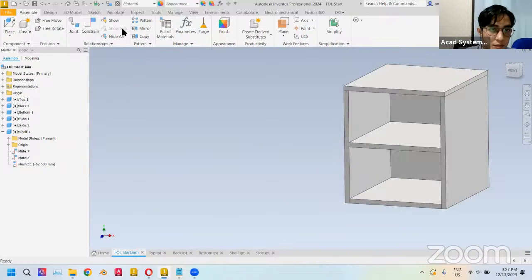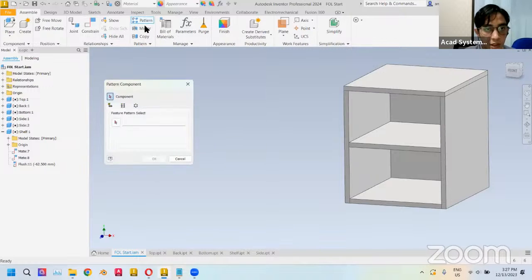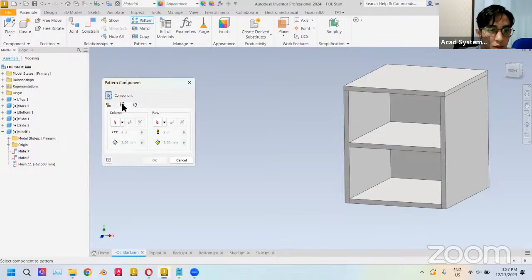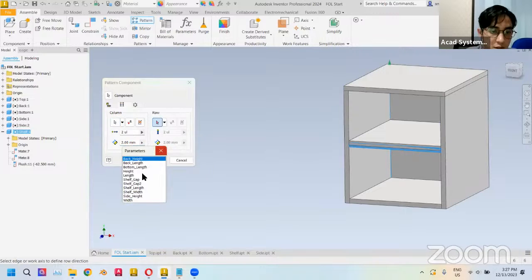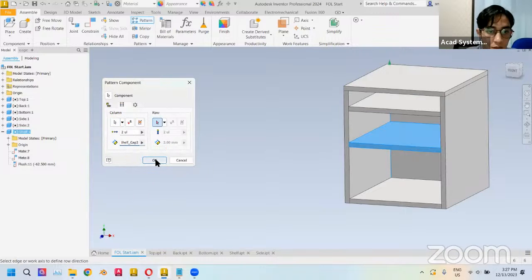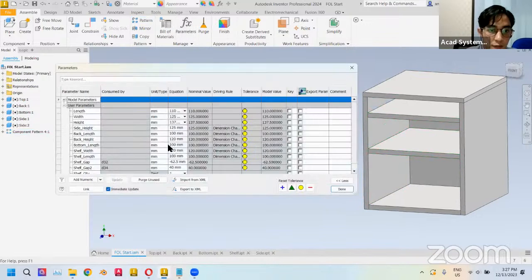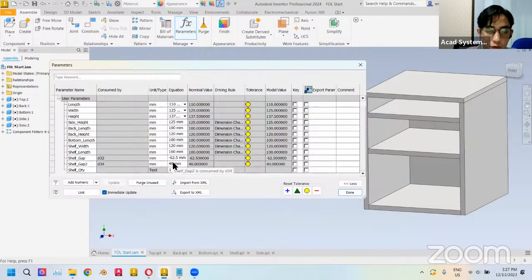Another one is we are going to use pattern. Click on pattern component, click on rectangular pattern over here. For component, select our shelf. For direction, select this axis over here. It can be any corner you want, but make sure you select the axis pointing upwards. For distance or column spacing, click on the arrow over here, list parameter and select the shelf gap 2. So this shelf gap 2 will control the gap for 2 shelves.